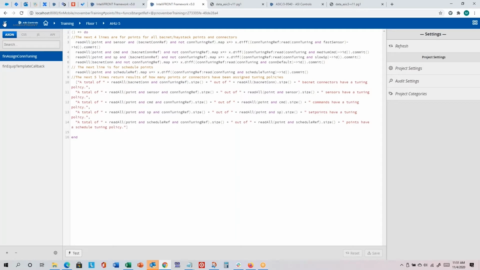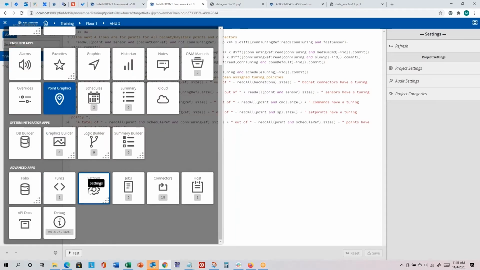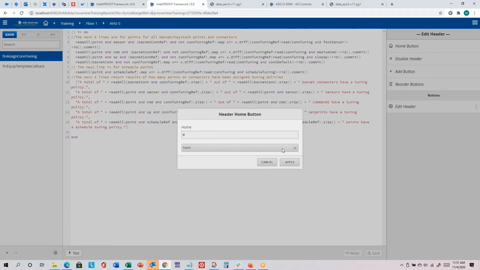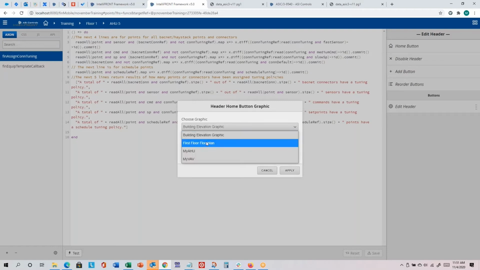And so if I go to menu, settings, header, then I can edit my header. Actually, that's a button called edit header. So there's the home button, which you can map to look at a specific graphic, maybe not your top level graphic for some reason. I'll just do this as a start. I clicked on home button, chose it as graphic and apply. Then it says, what graphic do you want? Maybe I want to show the floor plan for floor 1. Apply.